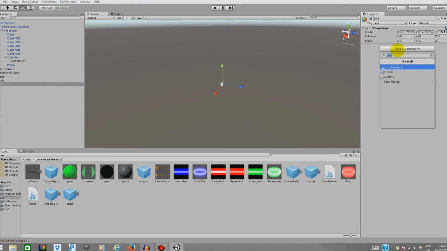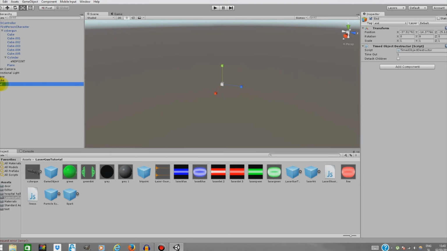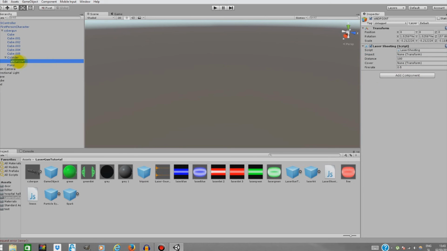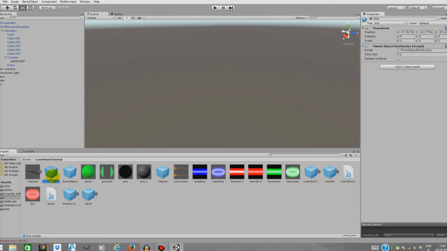Also we're gonna add a timed object destructor. The timeout has to be set to the exact same time as the fire rate on the laser shooting script. So on the end object's timed object destructor, there's 0.5, and we'll be changing that to 0.2. Okay, great. And end to 0.2, and we'll be dragging the end to our assets folder. Okay, we created that. A few minor things to make then.